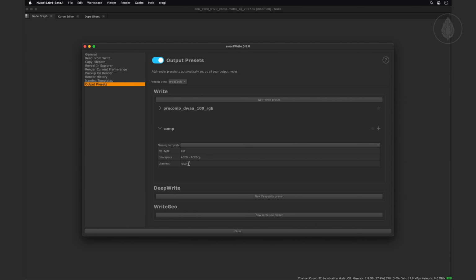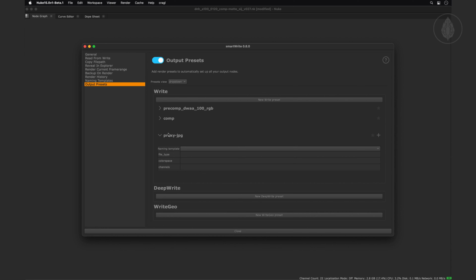Let's also create another preset for proxy JPEG files. So click the new Write preset button again. Enter proxy JPEG. And in this case, let's use JPEG as file type. Output sRGB as color space.